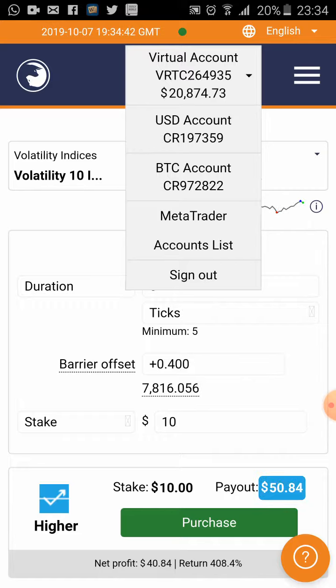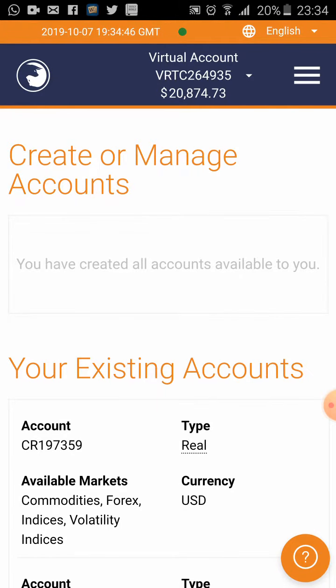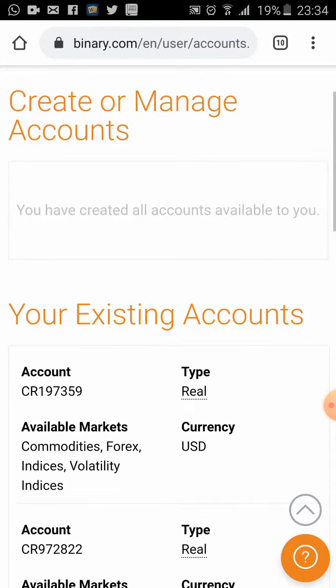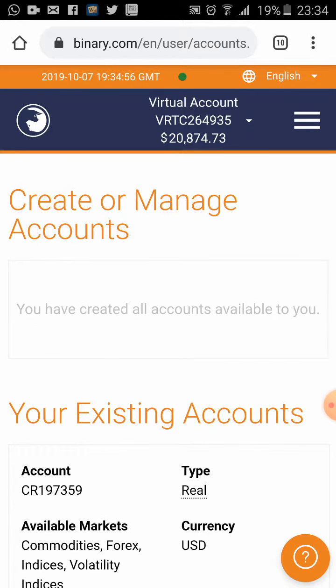If you want to have a Bitcoin account, you will go to account list. When you get to account list, you will see the place here where you create an account. You can see you have created all accounts available to you. You will see your own space to click on create account. Now when you click on create account, you will pick Bitcoin.